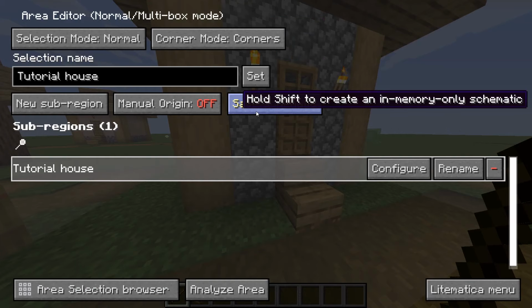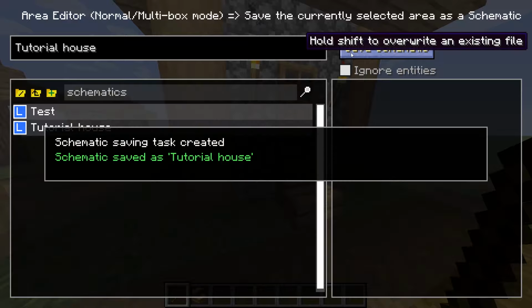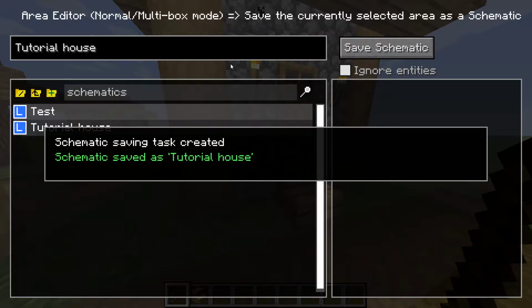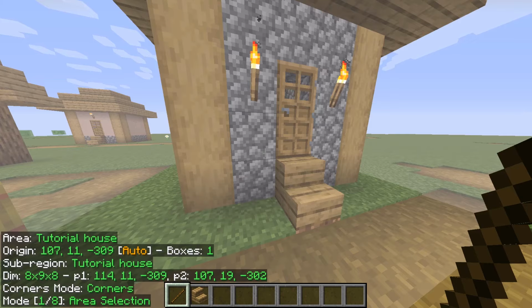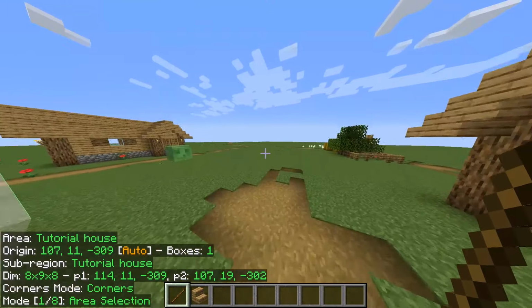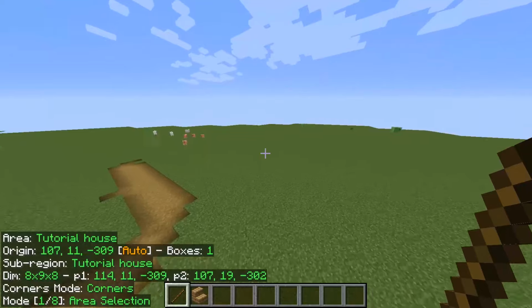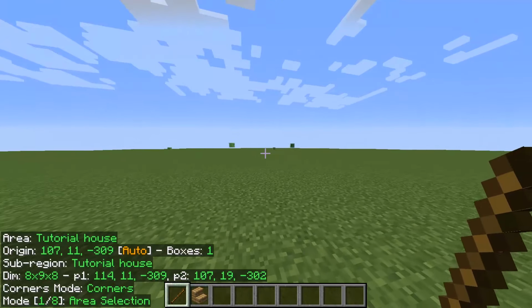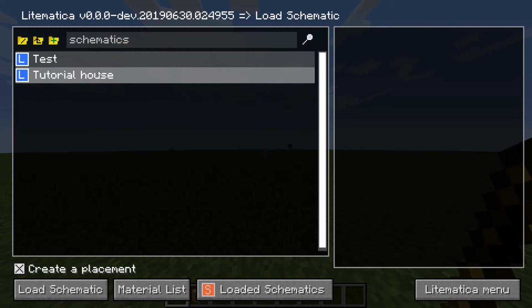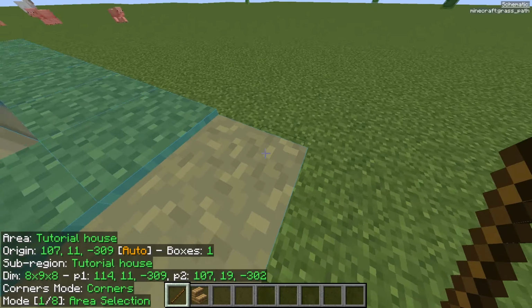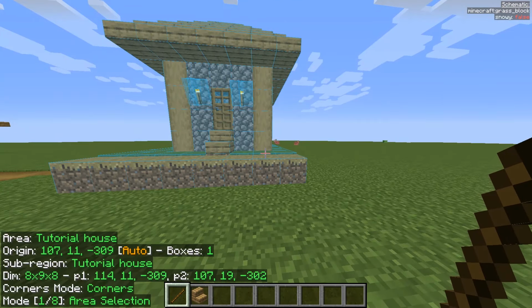Click Save Schematic, Save Schematic. Then click Escape and escape again. We've now successfully saved a schematic. Now we can fly over here and press M, load schematics, load schematic. And then here is our schematic.